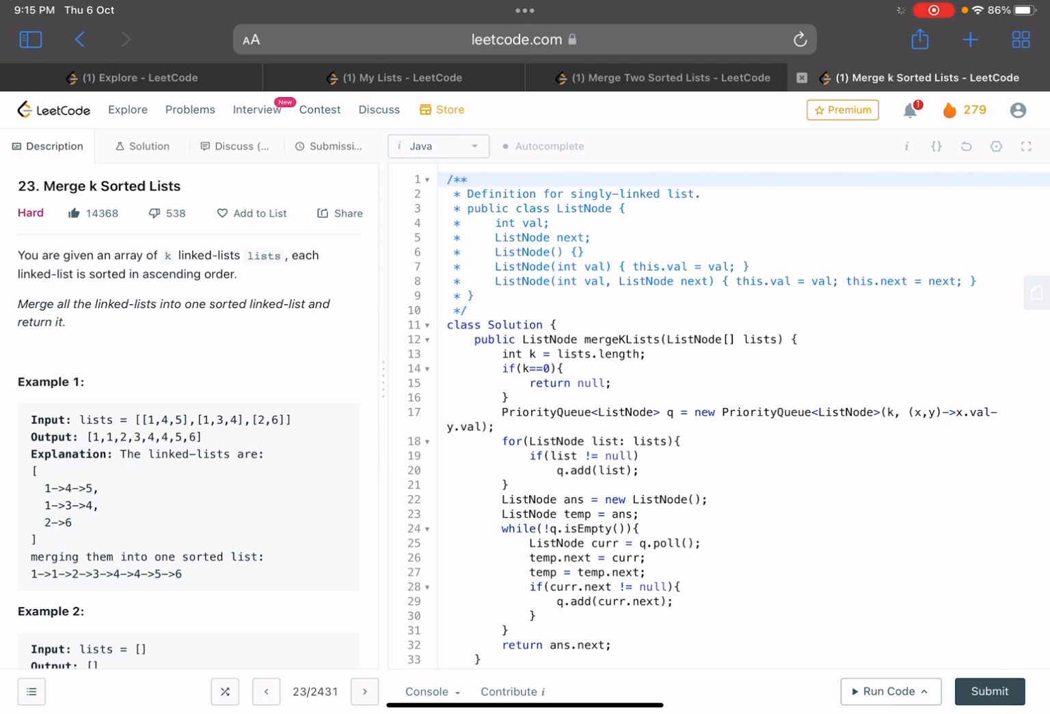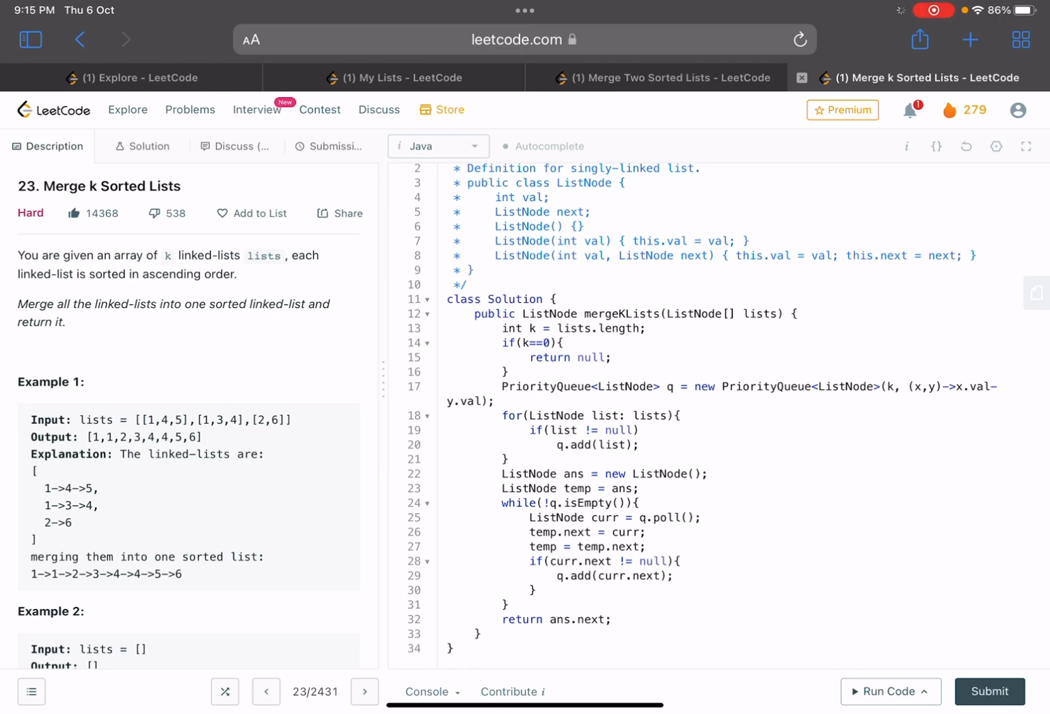Now what do you do? You have told that I have a priority queue and the comparator will be this. On line number 18, what I have done, I have traversed all my lists. I have checked if my current list is not null, then just add the first node of those lists into the queue, right? Queue.add(list). Now list is obviously the first node of each and every list, right?